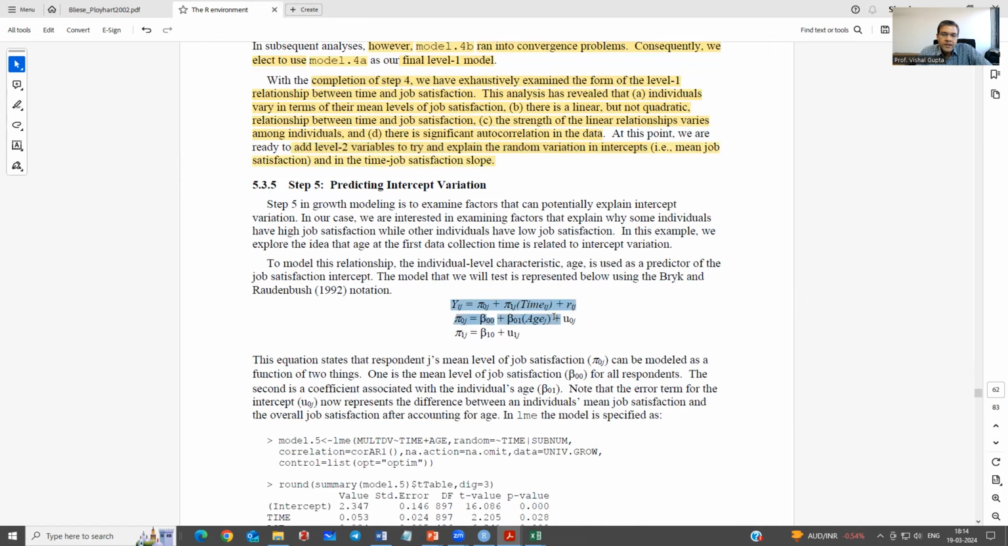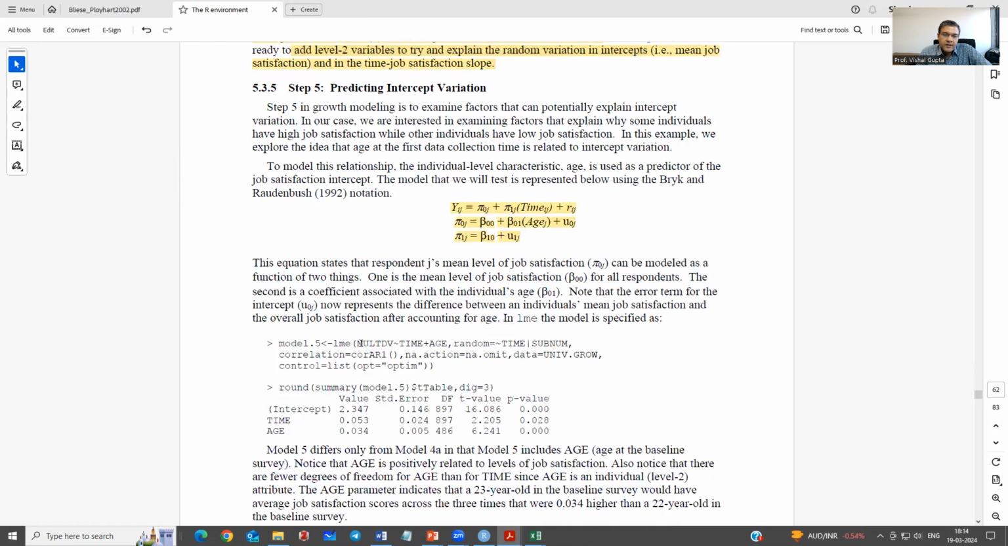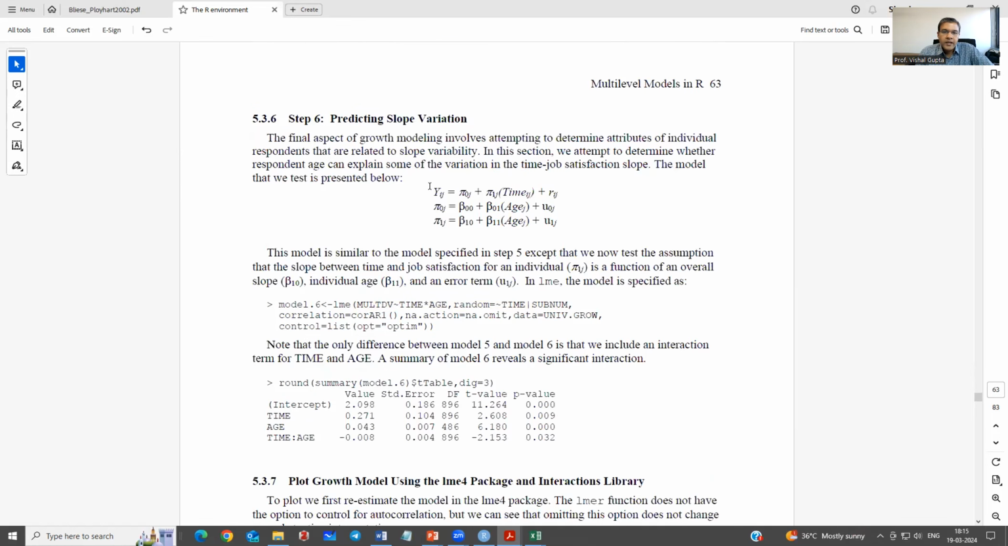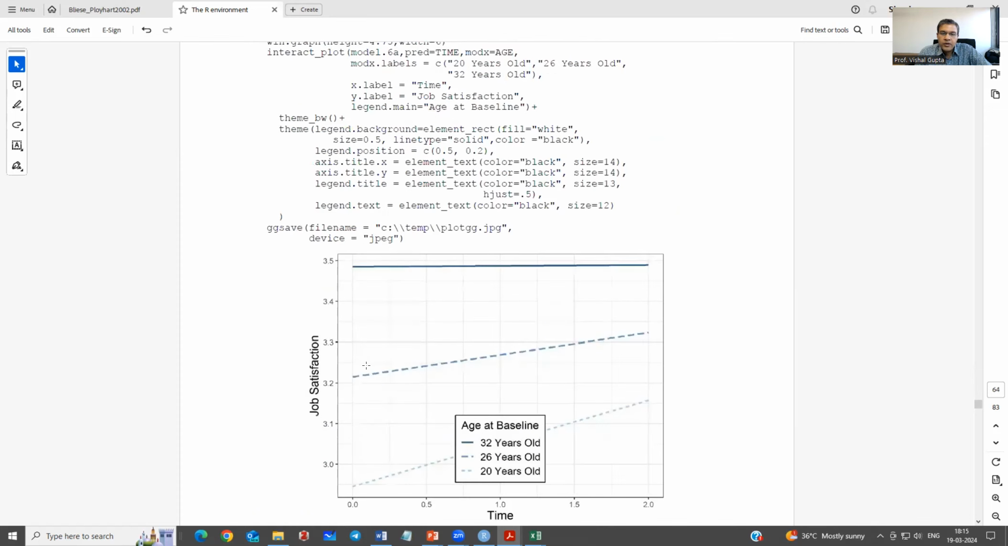So he first brings in age, okay, and then he writes this time plus age and random. This is the command. And then he brings in age for both intercept and slope. And he writes this time into age. So when he writes time into age, this automatically expands to 1 plus time plus age plus time into age. Okay, this is a short form of writing the same thing. And then you can plot this.